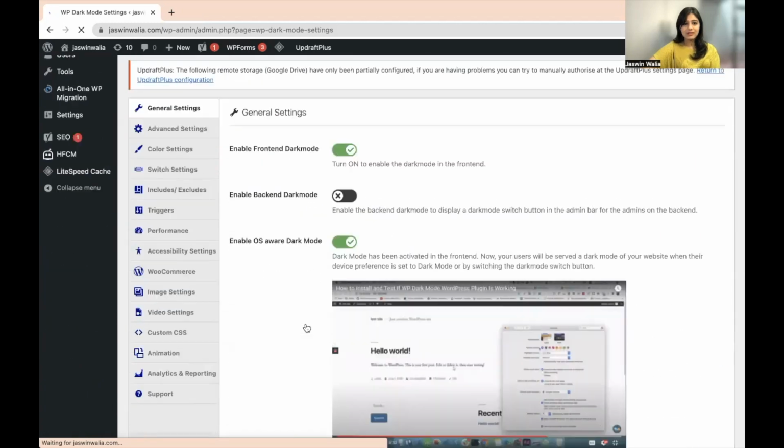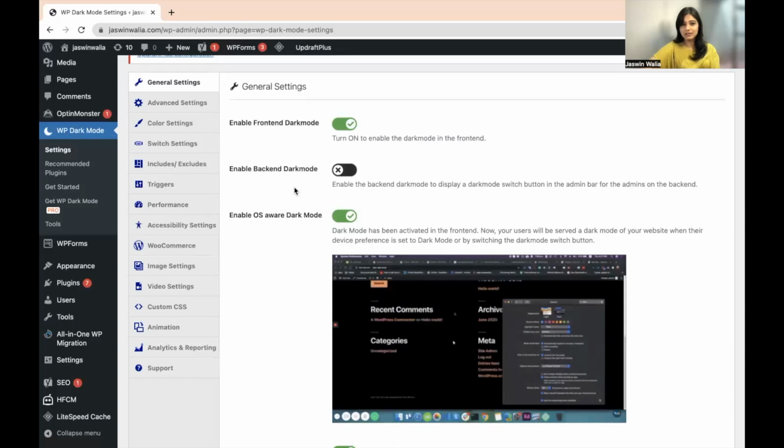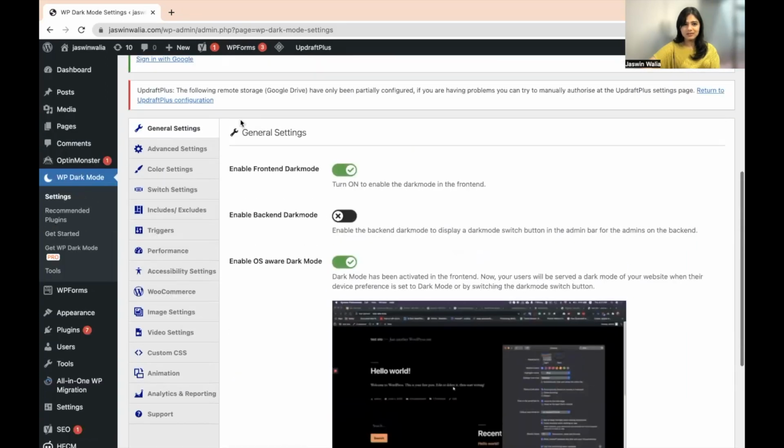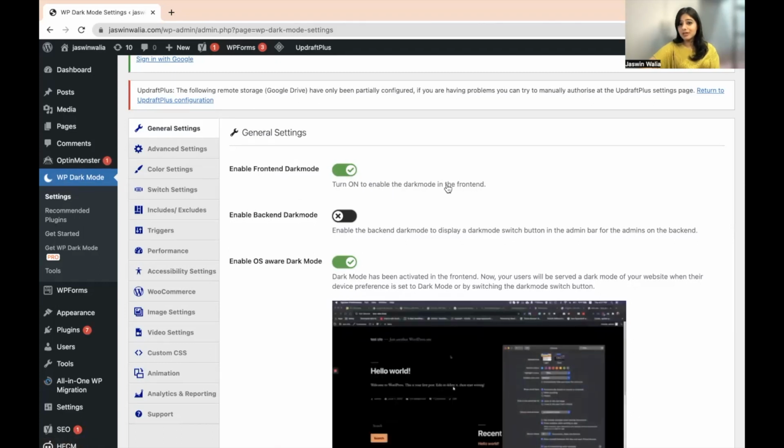Awesome. Now, as you can see in your general settings, you will have enabled front-end dark mode, back-end dark mode, and all of these other things that you can just go ahead and explore on your own a little bit. But if you turn this on, to enable the dark mode in the front, you'll be good to go.